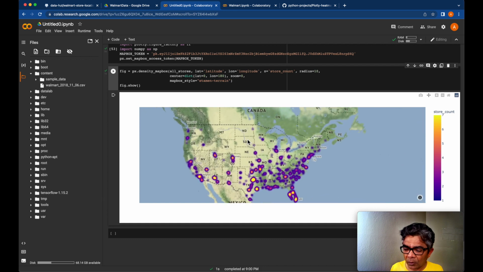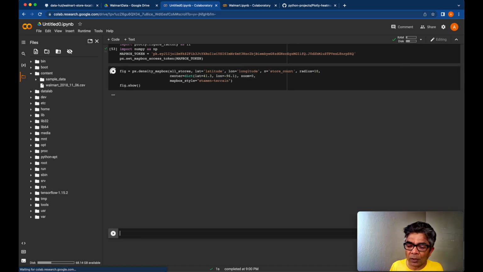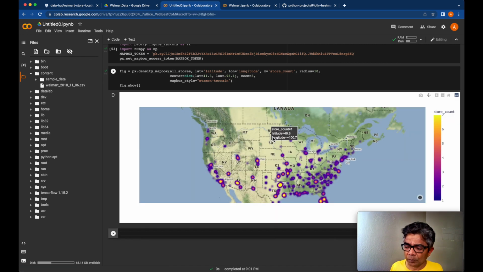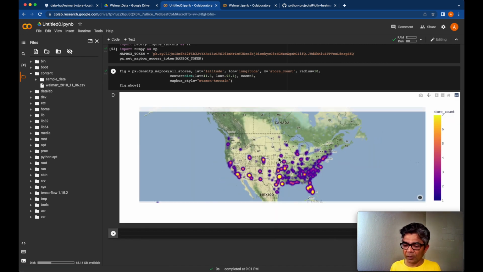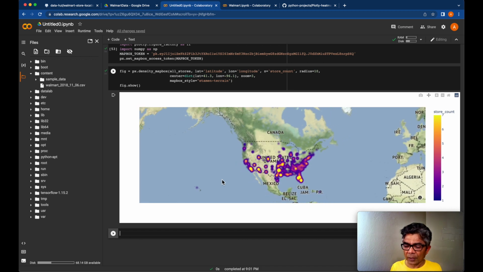If we want to set this in the center, longitude is negative 96.1. If we try to run this here, oh sorry, we need to set zoom, maybe 3 will be perfect. So now here is all the data. If you want to zoom in a little more, that's where you see all the stores here in Puerto Rico as well.